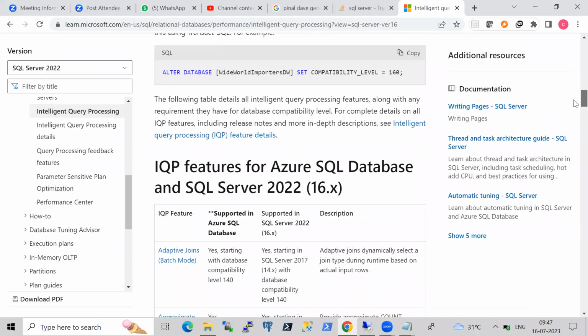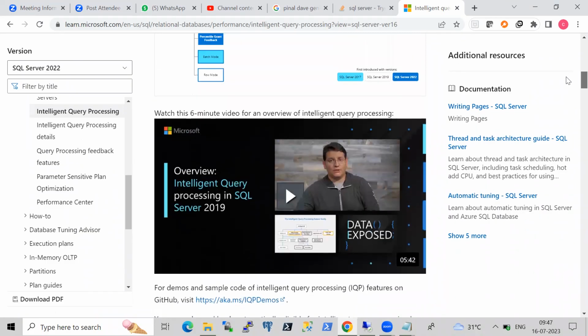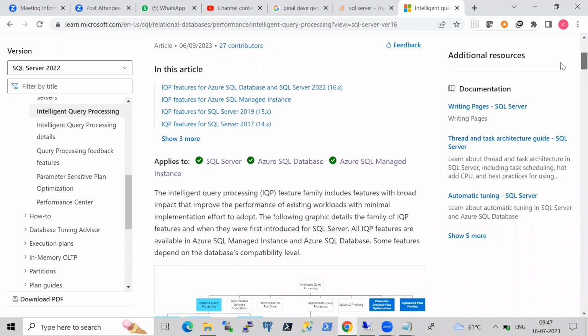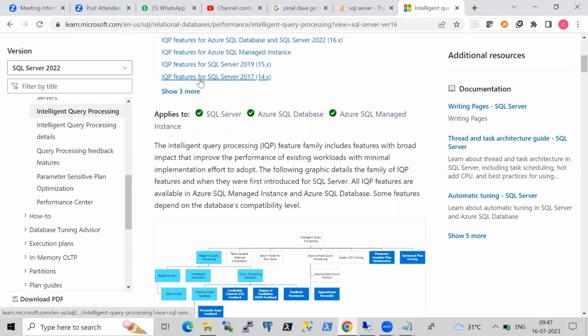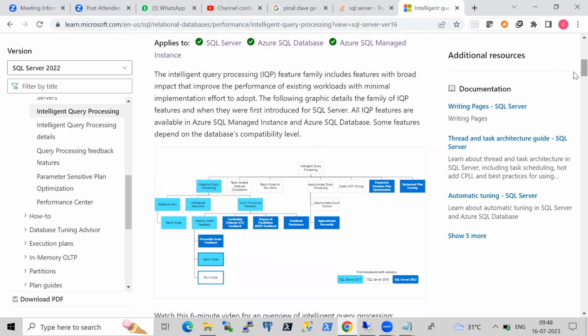So there is one concept by name Intelligent Query Processing. It has been introduced from 2017. They call it IQP, and it started from 2017. It is there on Azure SQL databases and managed instance, and for on-premises or Azure VMs, we have it from 2017 and 2019. In 2017 we had some problems, and we overcame those problems from 2019 altogether, and they are still improving it in 2022. That's a different story. So this is the chart.